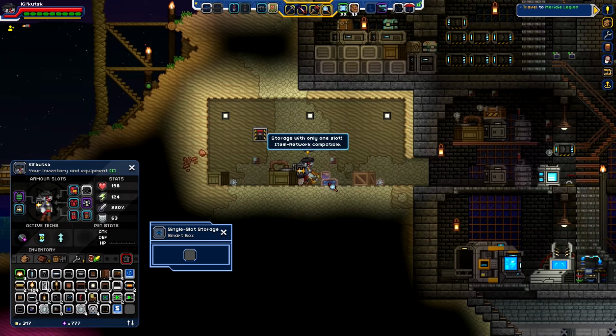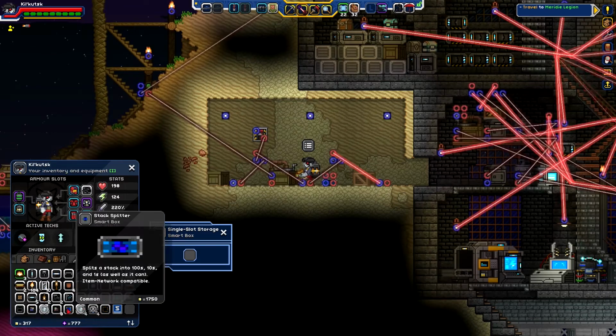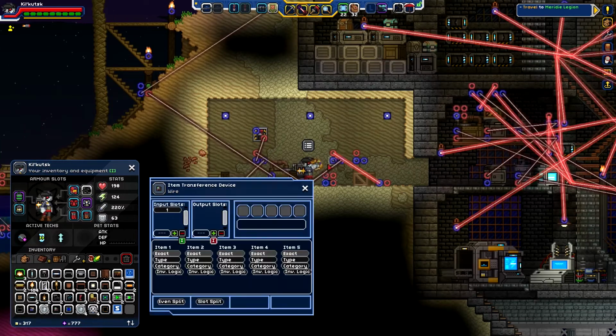It only stores one item, and this one does not have to have a storage bridge attached to it because it's already an item network box. So it has an input and an output for an item network. We do need another item transference device because we have to have this one take from that and put it into our single slot. So we'll cancel that wire right here, and we'll have that output here, and our new single slot output from there to here.